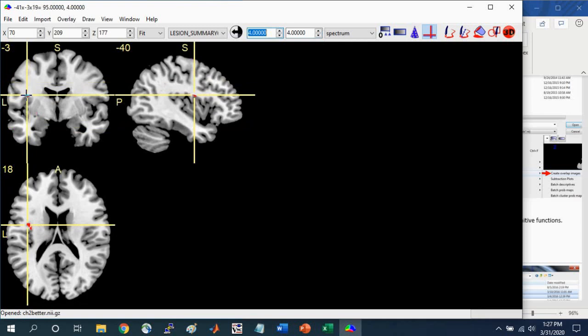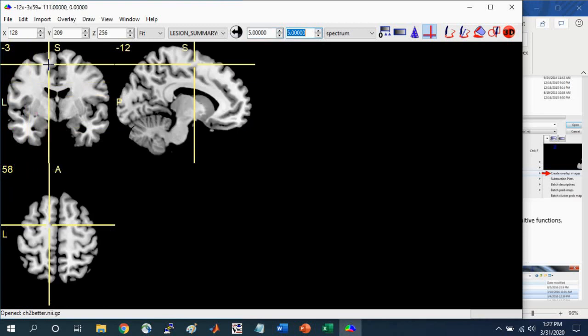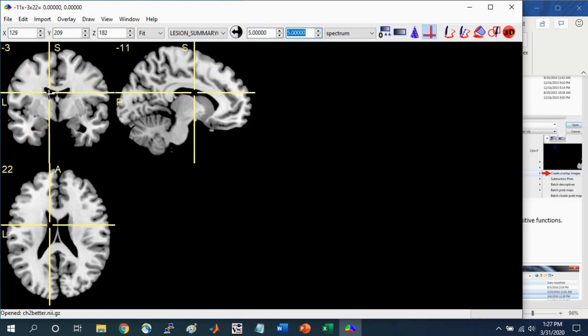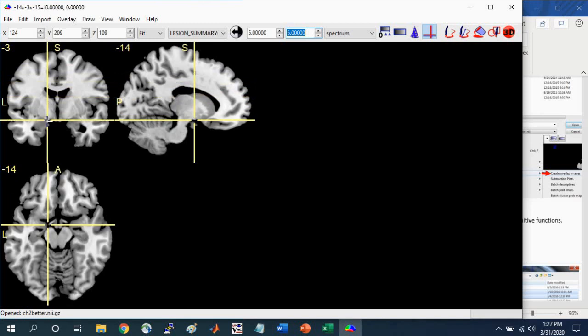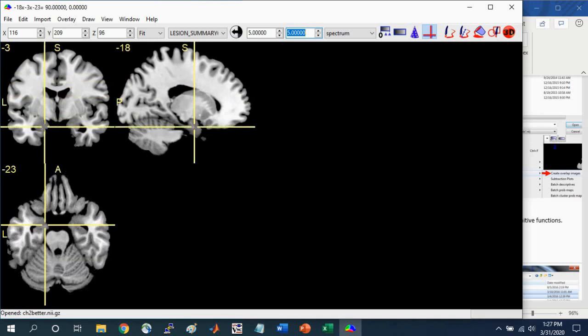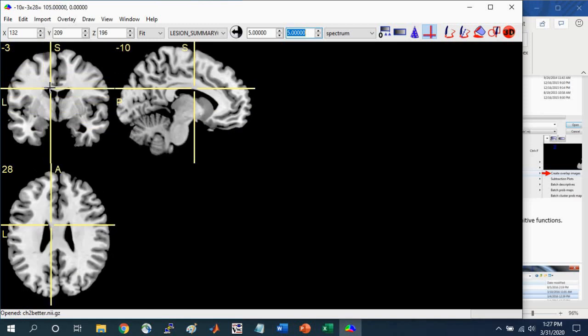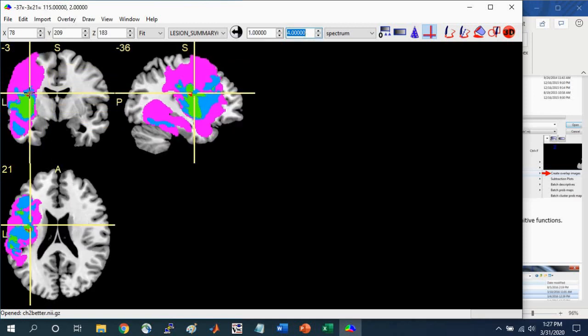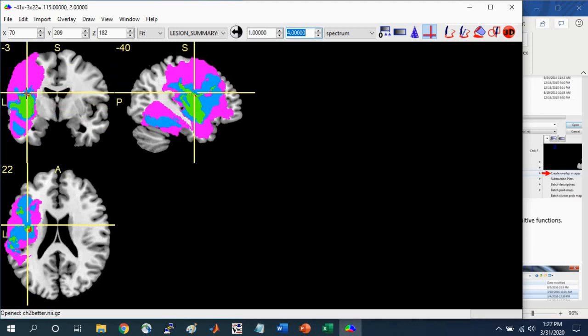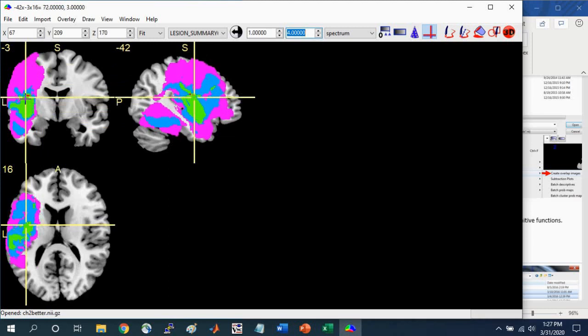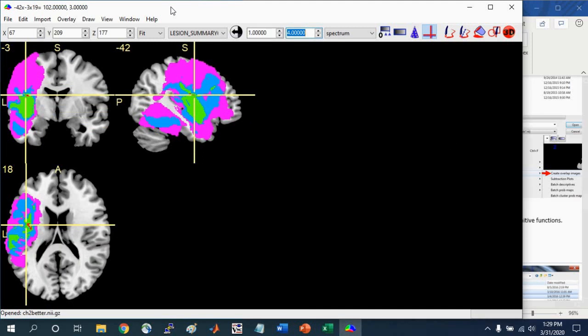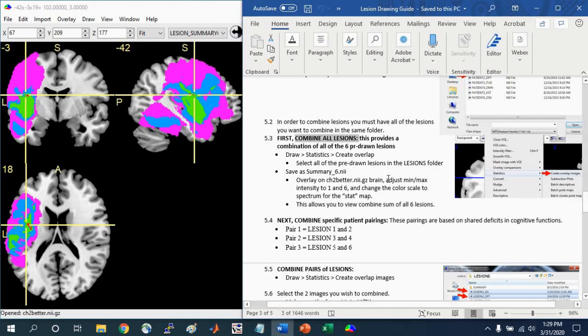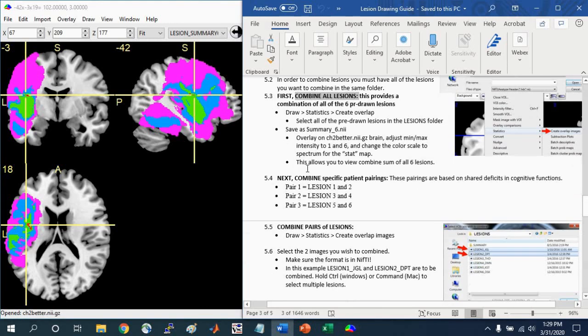And we can check, there might be a few voxels that have a maximum of 5, and so if we increase this to 5, we can left click at the top and scroll down and see if we see any voxels that have an overlap of 5, and we don't see anything. Okay, so the maximum is 4. Back down. So this is one way to determine what's a good setting value for any lesion overlap map that you're using. Okay, the next thing we want to do is combine specific patient pairings.